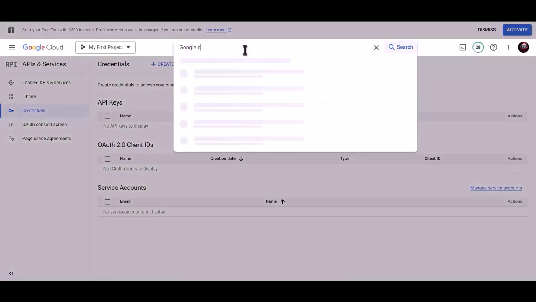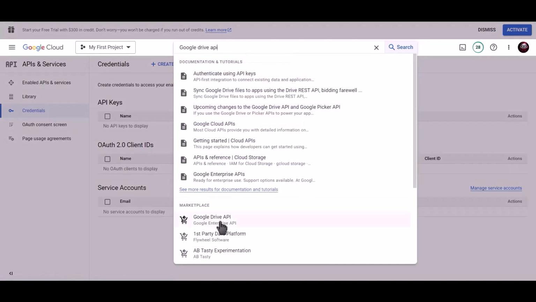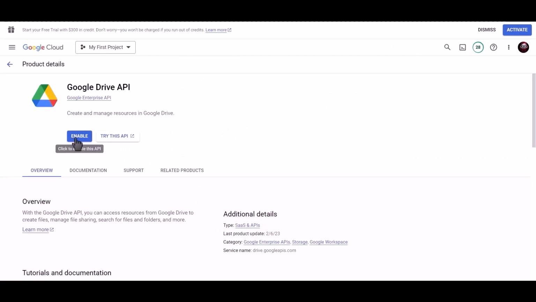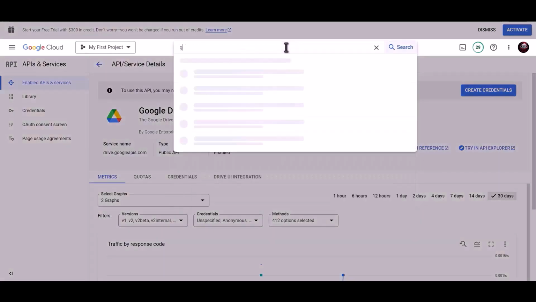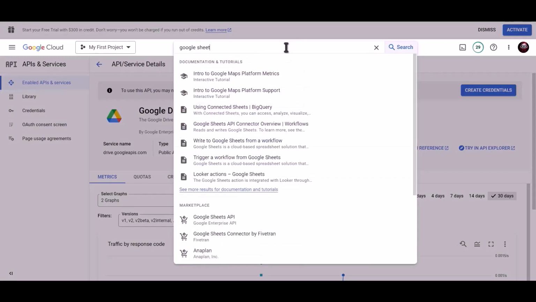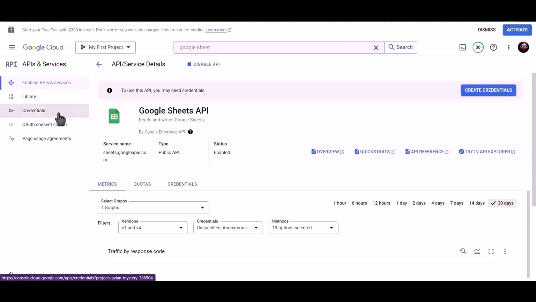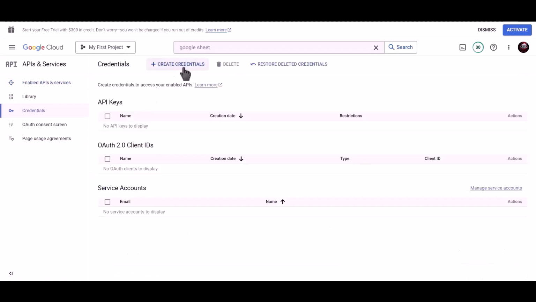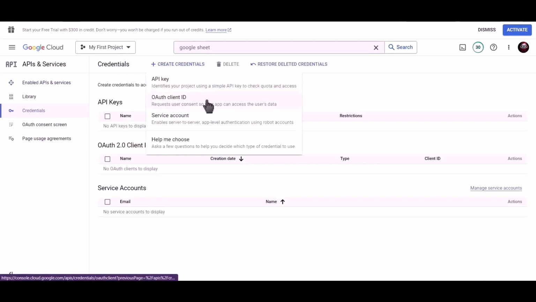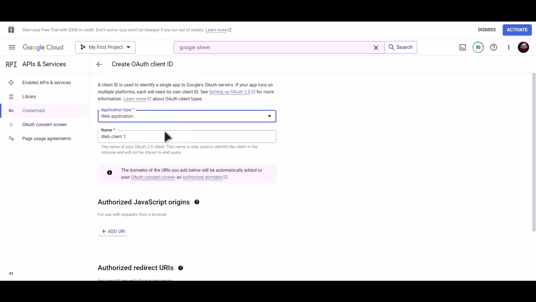Now, search for Google Drive API. Click on Enable. Search for Google Sheet API. Click on Enable. Click on Credentials. Click on Create Credentials. Choose OAuth Client ID. Application type.